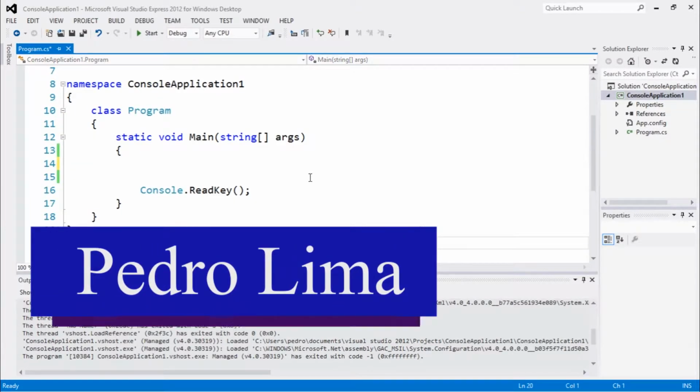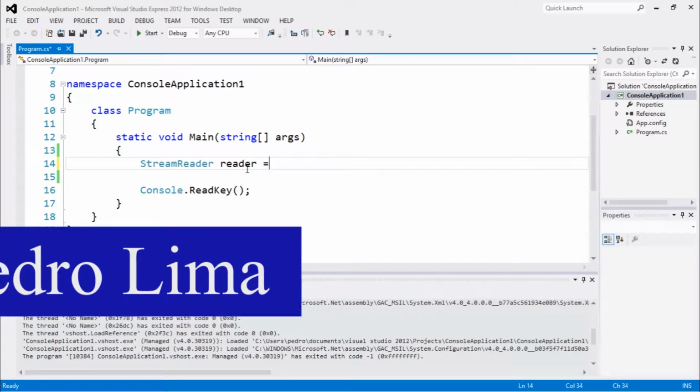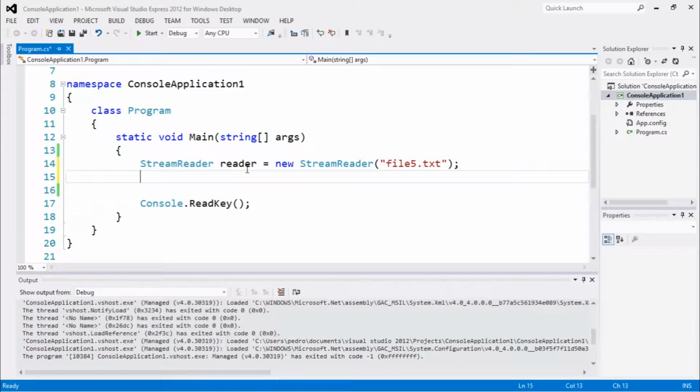So in this video, we're gonna talk about how to read a file using the StreamReader in a different way, which is a more efficient way, okay? So we got this file 5.txt, and we're gonna be reading this file. I need to explain this in a more simple way.